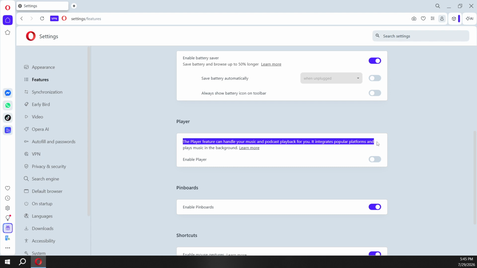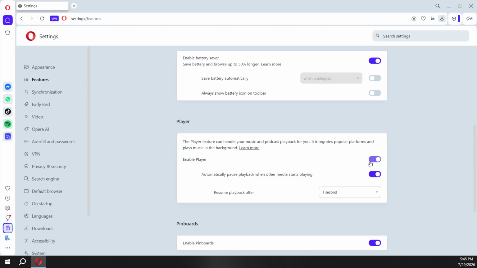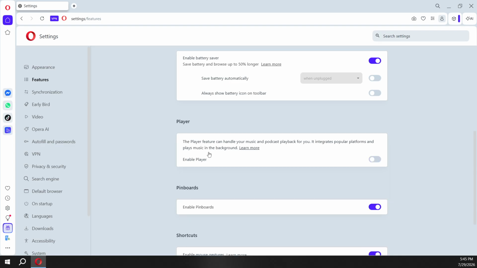That's it. Open Opera, go to Settings, find Features, locate Player, and disable it. You've now stopped background music from Opera's player and can browse in peace.